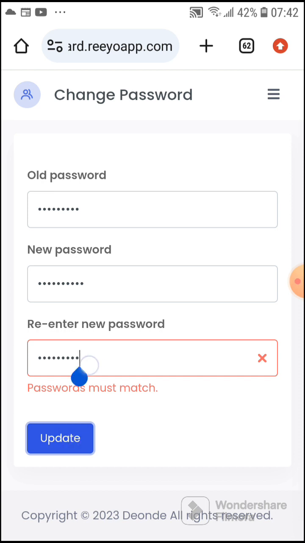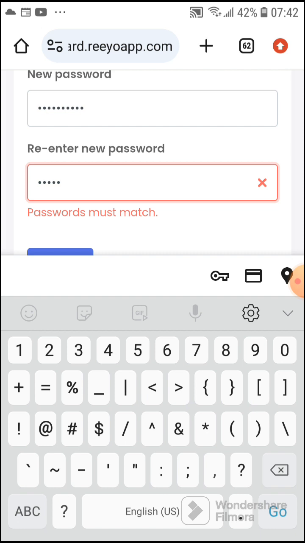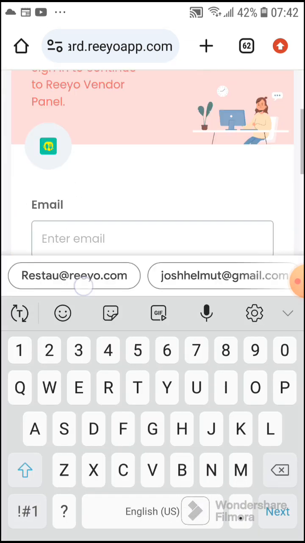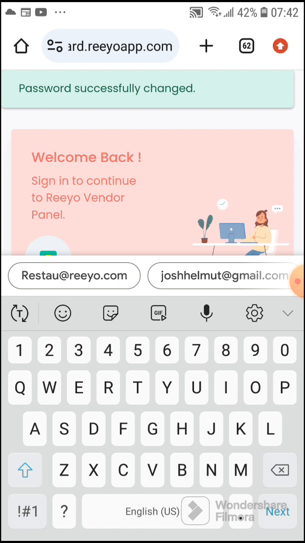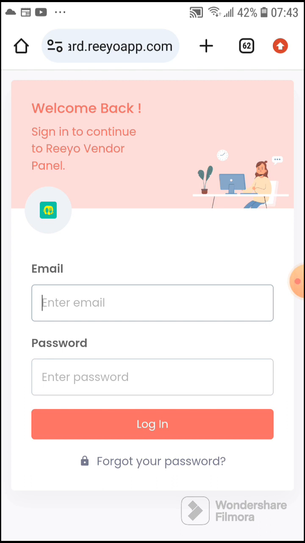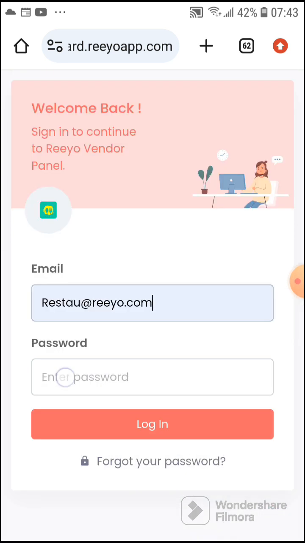So this means my passwords, they don't match, right? So I have to redo that again. Okay, now it's good. The passwords, they do match. The new one and the re-entered new password must match. So click on update. And you see right there, password successfully changed, right? And it would log you out, requiring you to log in again with the new password, correct? So we just log in again.